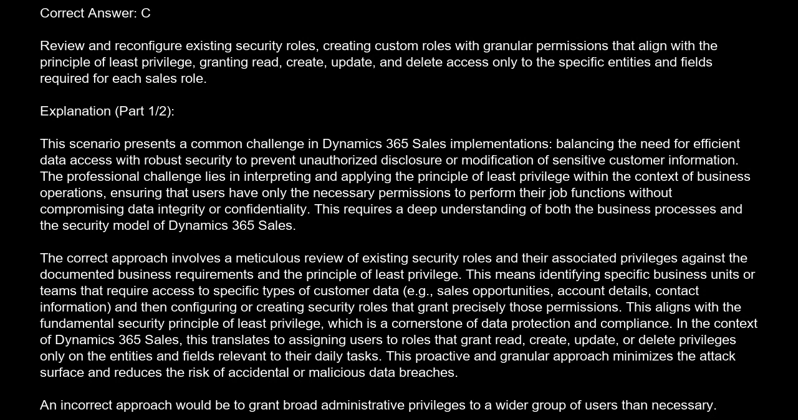The correct answer is C. Review and reconfigure existing security roles, creating custom roles with granular permissions that align with the principle of least privilege, granting read, create, update, and delete access only to the specific entities and fields required for each sales role.